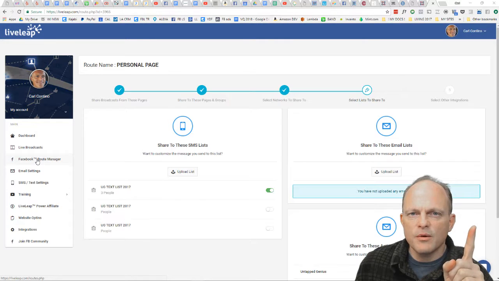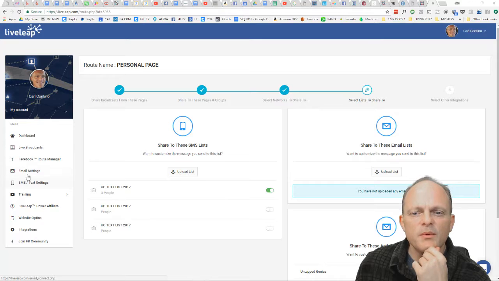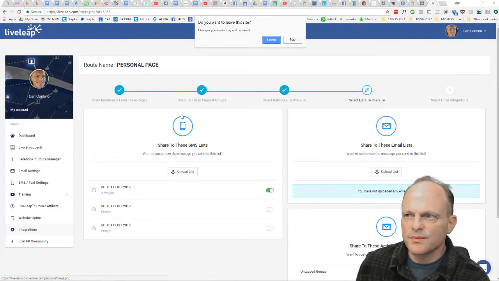The first thing I'll talk about is sending out a notification of you going live to all your email folks. So the first thing that we want to do is once you're logged into Live Leap, we go to integrations.